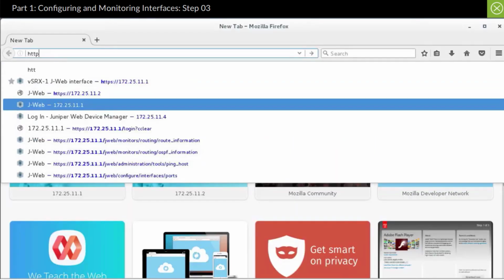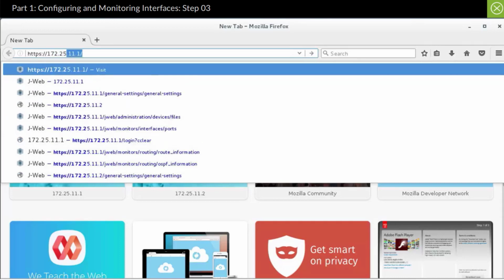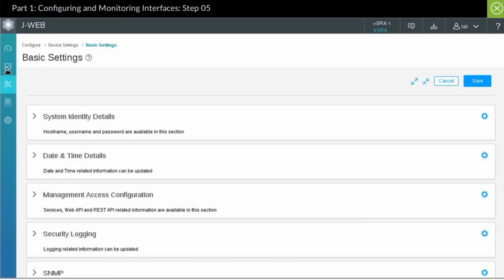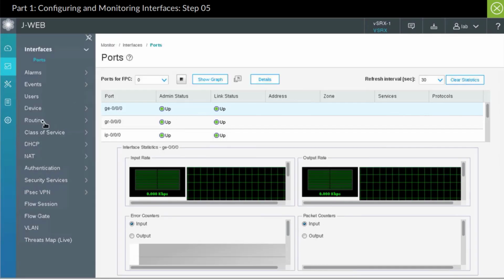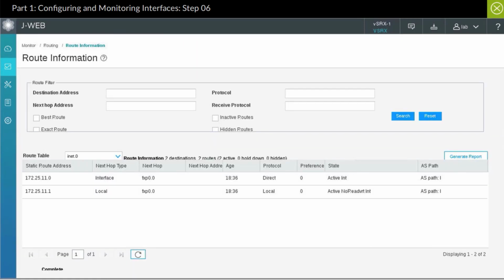Navigate to https://172.25.11.1. Log in with lab as the username and lab123 as the password, and click Login. 5. Navigate to Monitor, Routing, Route Information. Examine the active routes.